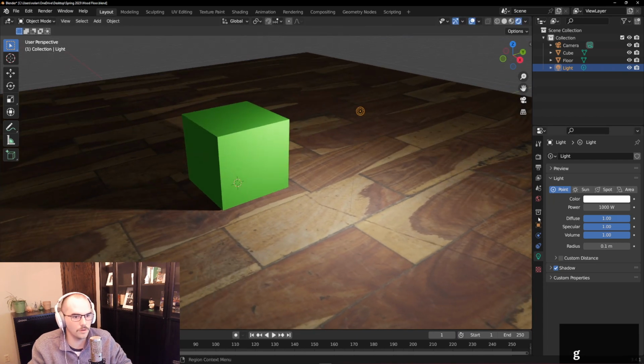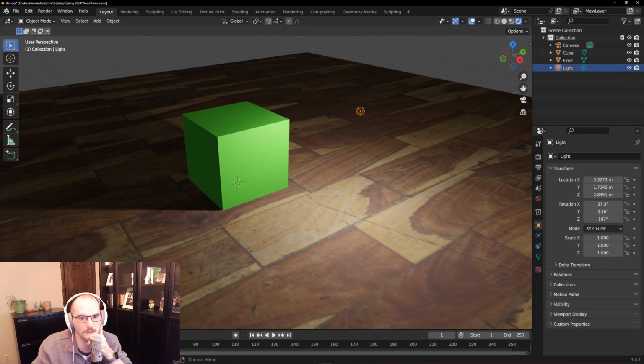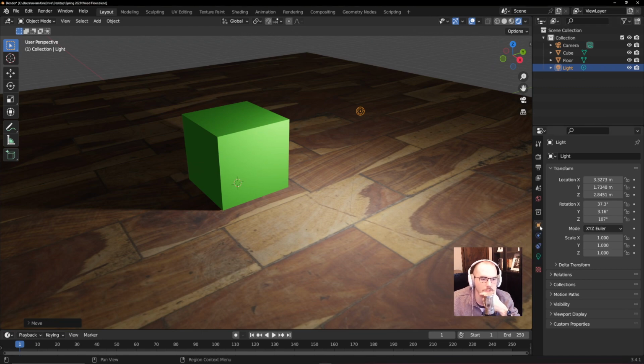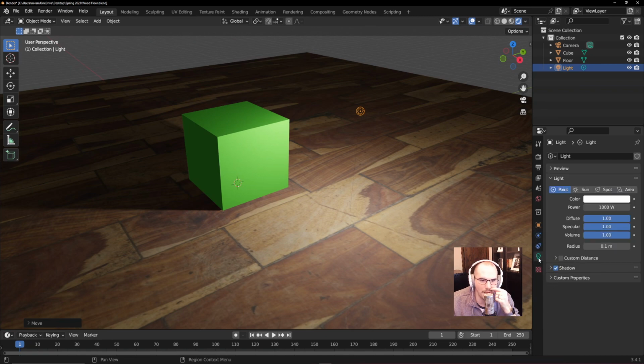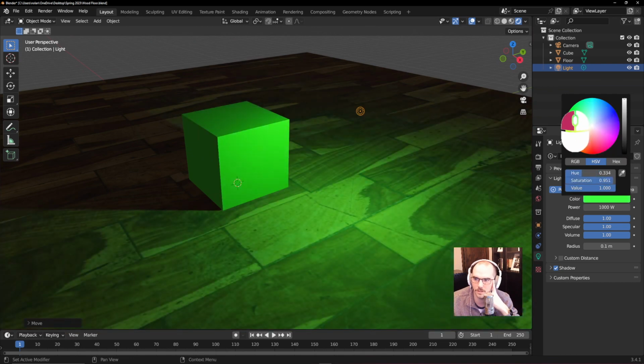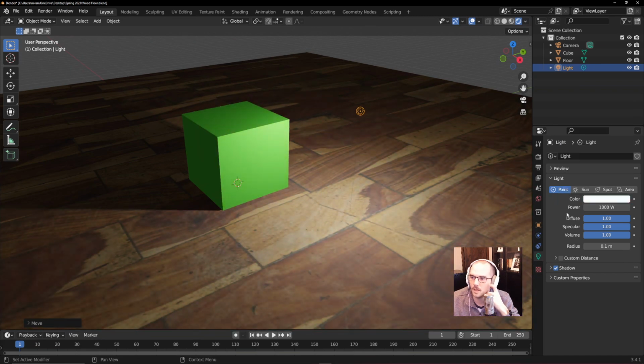Anyway, a point light has properties in the Properties window on the bottom right here. This little orange thing is our object properties. Down here, the green light bulb is object data properties. You can change several things. You can change the light color. You could make it a blue light, or a teal light, or a green light, or an orange light. You obviously all know what colors are. You can also change the power, 1,000 watts.